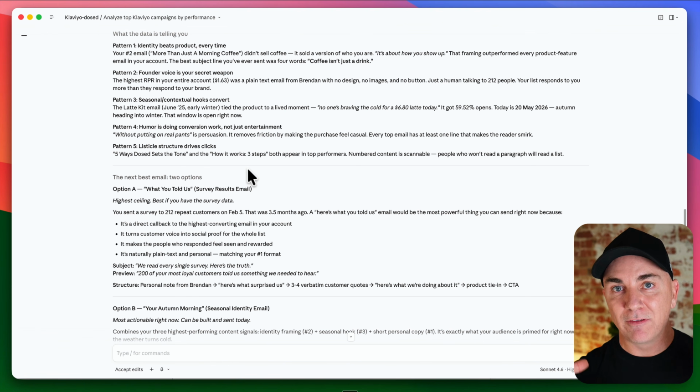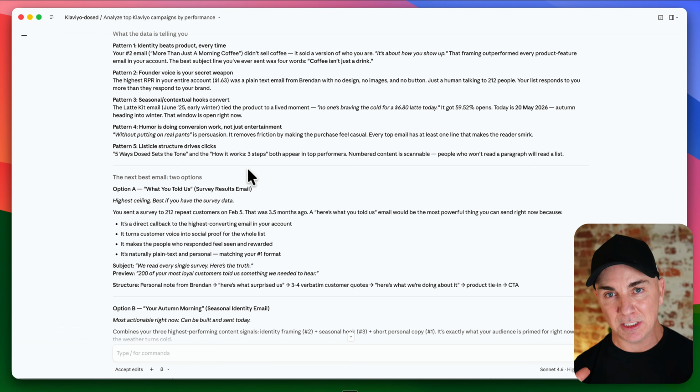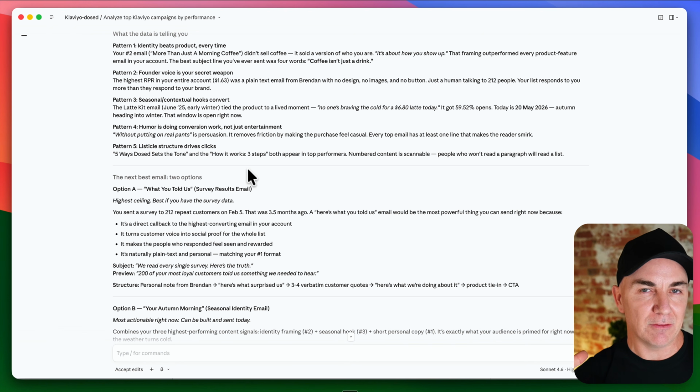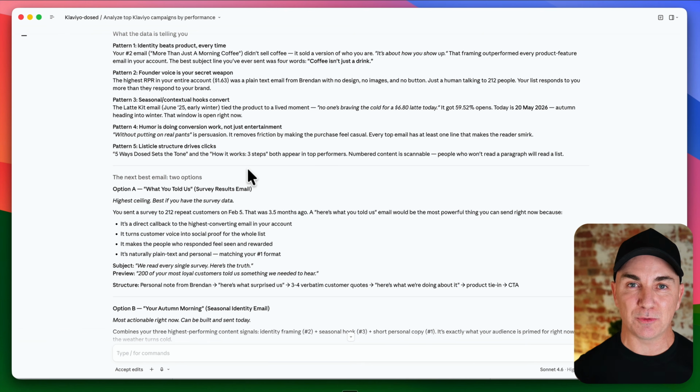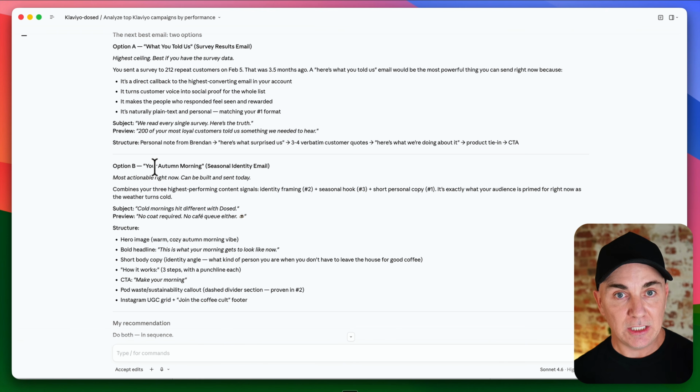Now, if you don't have your data already and you're just creating campaigns from scratch, we can absolutely still use this process. We just come up with the idea ourselves and then we're going to throw it into Claude Design and then we're going to get it to design an email for us, which is what we're going to do now. So the idea we're going to use is your autumn morning. All right. So let's head over to Claude Design.